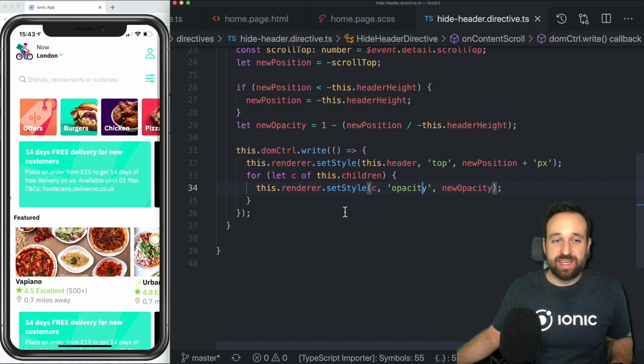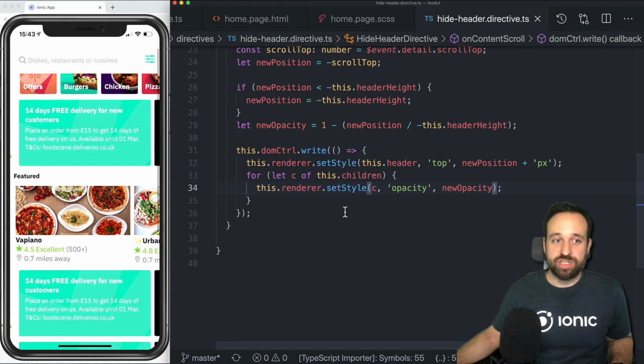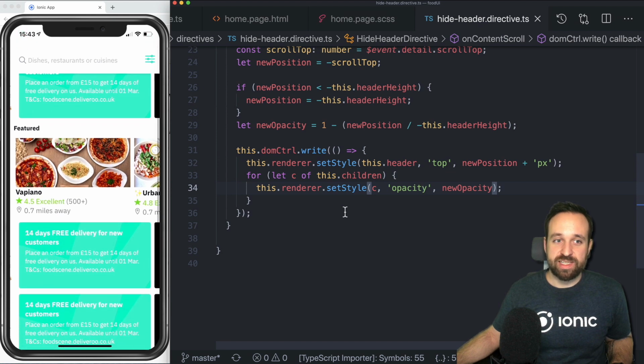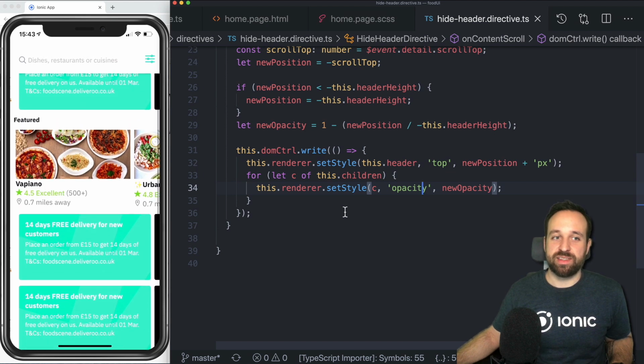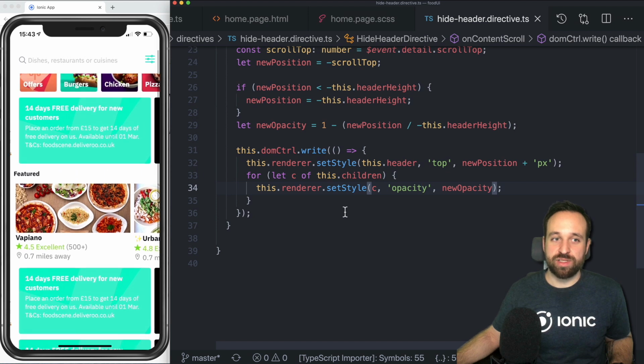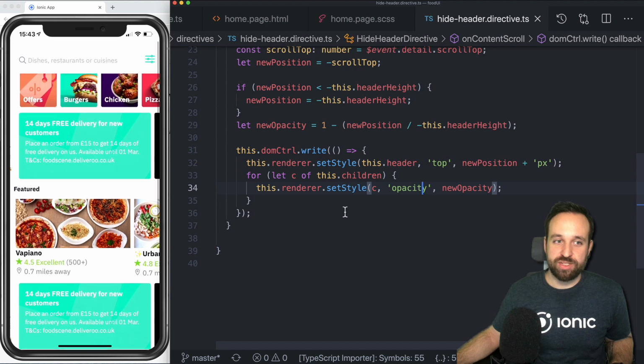Okay, we see it's moving up, and it's also at the same time fading out, and we're just left with this. And because it's still in place and not completely hidden, we can't see the other cards behind it. And once we scroll back to the top, it also comes back to us.